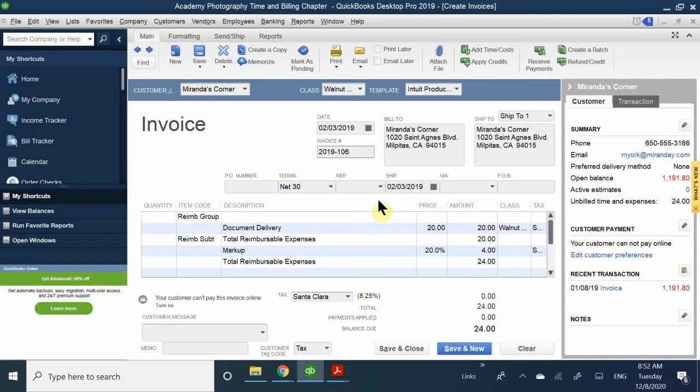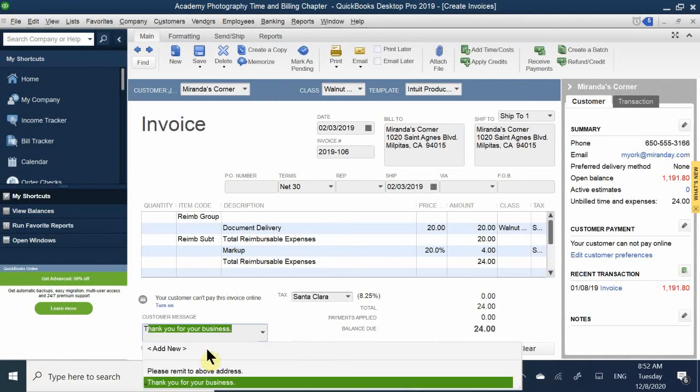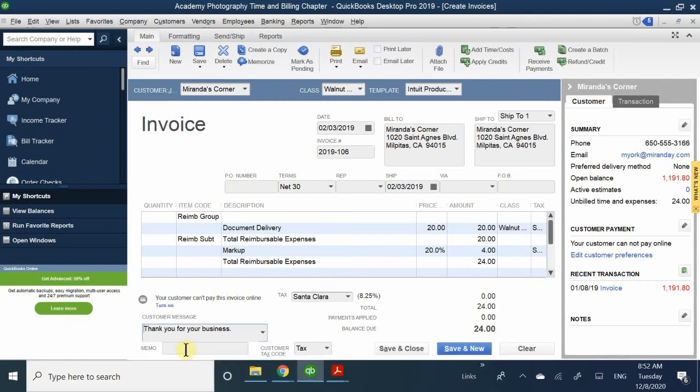Okay. And the invoice is going to be 2019-106. We don't give them terms, so it's just net 30. So once we see this and we see that the third party vendor is there, all right. Memo, or thank you for your business. Memo here should be document delivery.